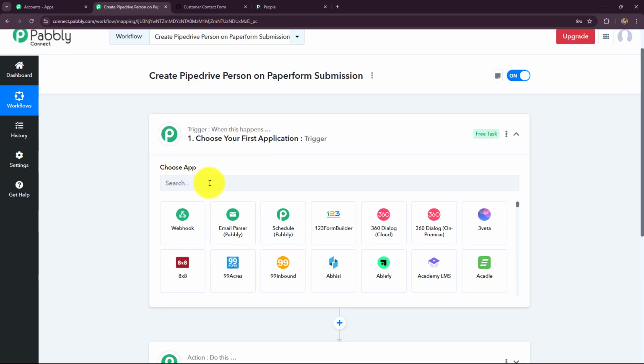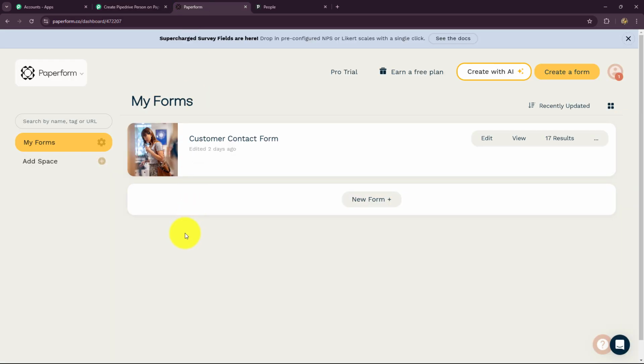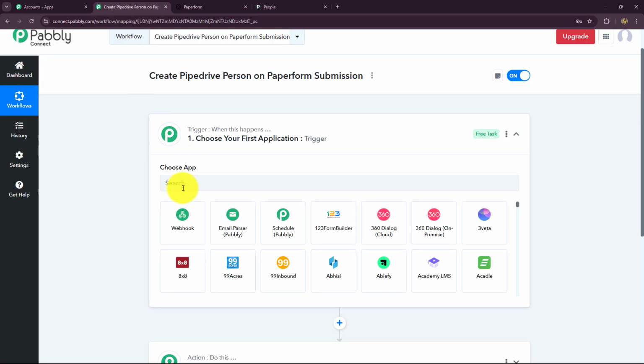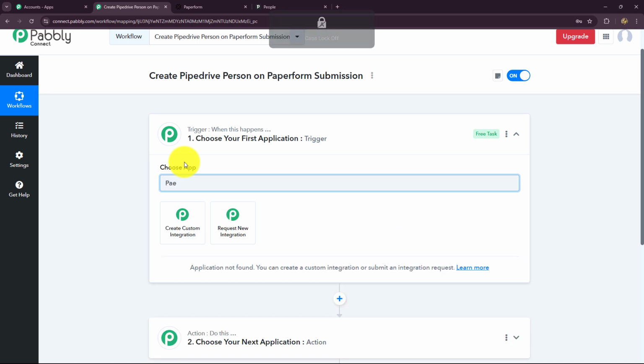To start with the process, first of all, we have to select our trigger application. So, by using which application do you want to start this workflow? Over here, I want that when the form is submitted by my client in Paperform from the website, the workflow should start. So the application by which I want to start it is Paperform.